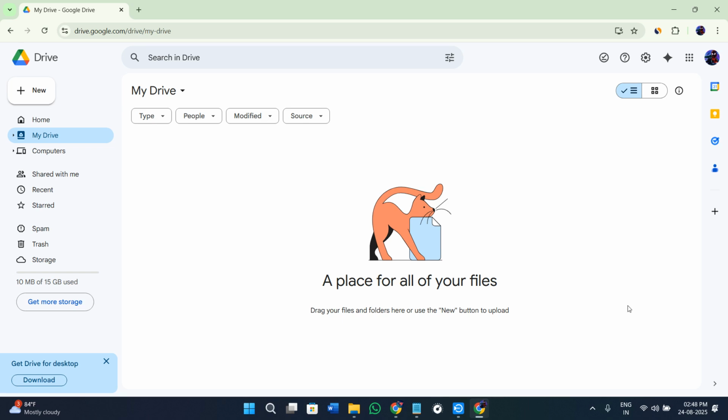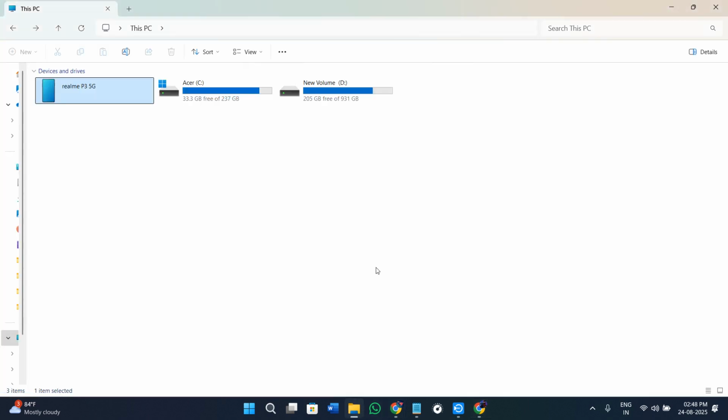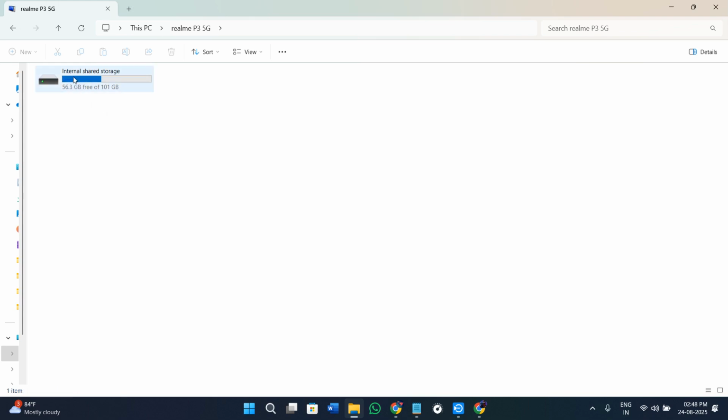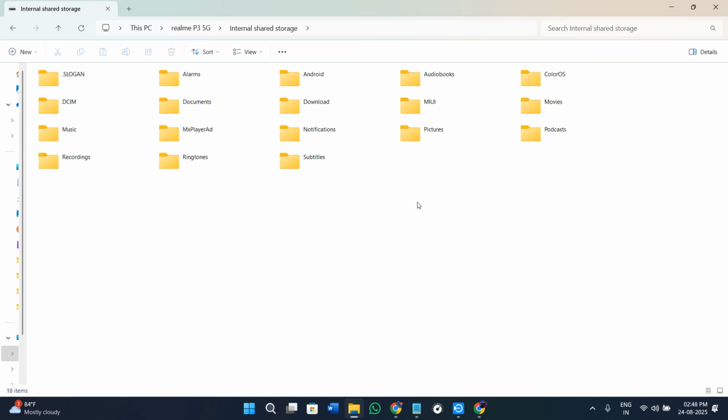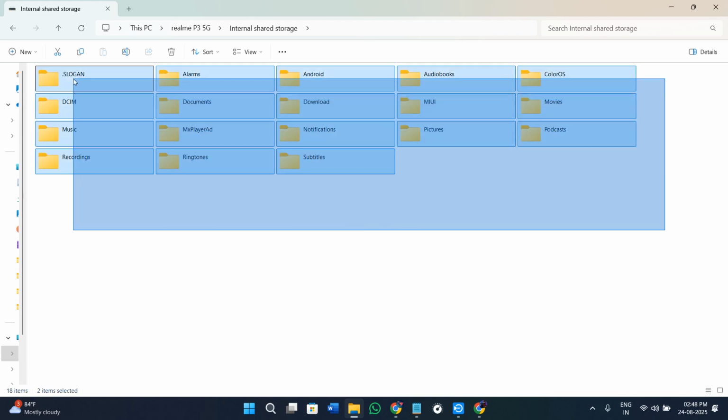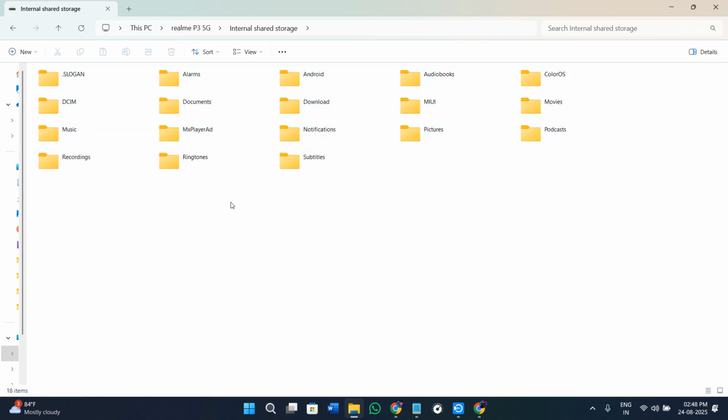Now the second method of backing up your phone is with the help of your USB cable. So you need to attach your USB cable to your phone and your PC, and then you are going to see your device name here in your PC just like so. After that, you need to double click on it and click on the option of internal shared storage. Now over here, you will see all of the files and the folders that are available on your mobile.